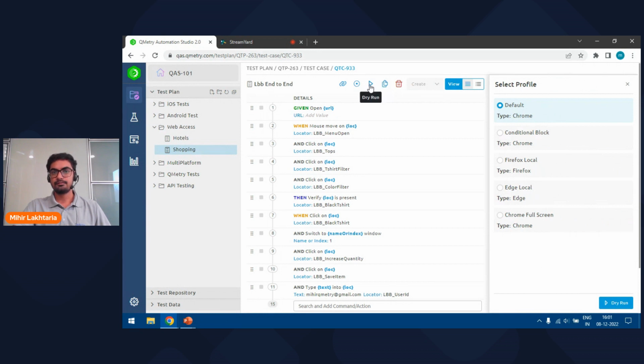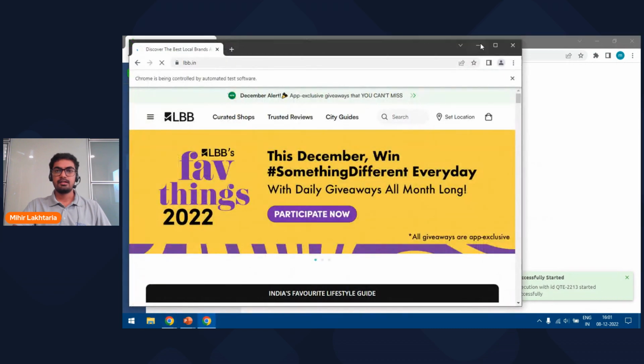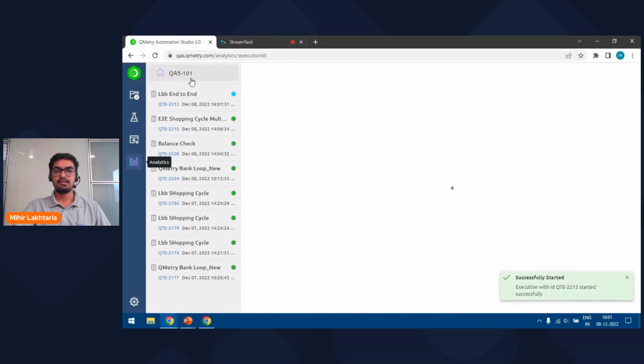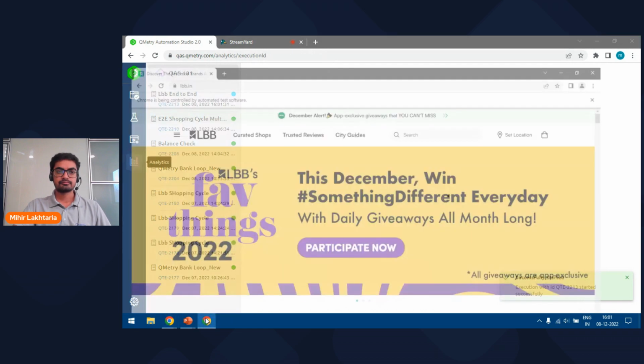So I will go ahead and then click on any of this platform. So I'll go ahead with default and click on dry run. So as soon as I click on dry run, as you can see, this new window is open right now and it will start executing for us. At the same time, if we go to analytics, we can see the live execution of the same.